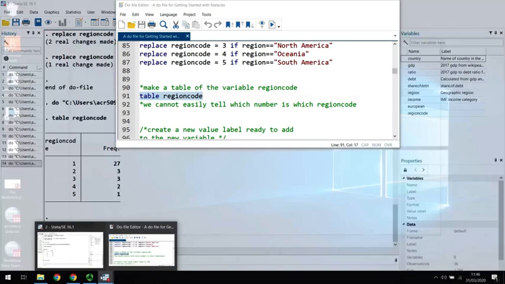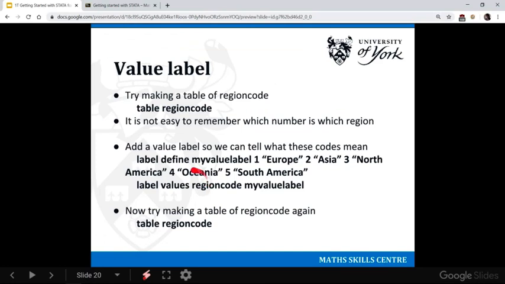So one thing we could do is add a value label. The way to do that is to define a label and then add it. So think of it as a 2-step process. We use the command label define. We give that label a name. So I've just called it my value label.